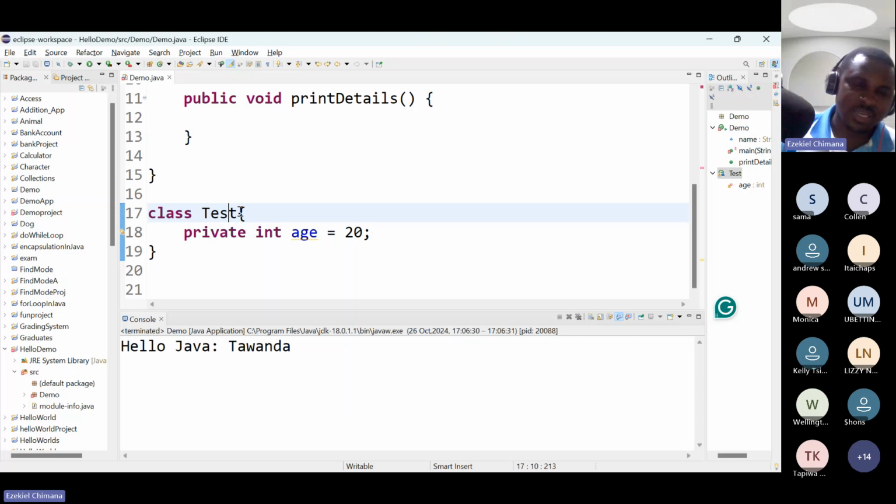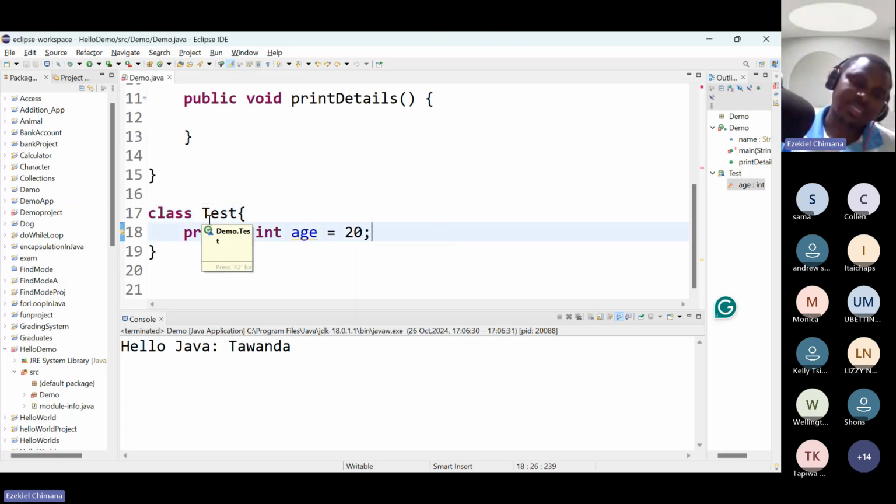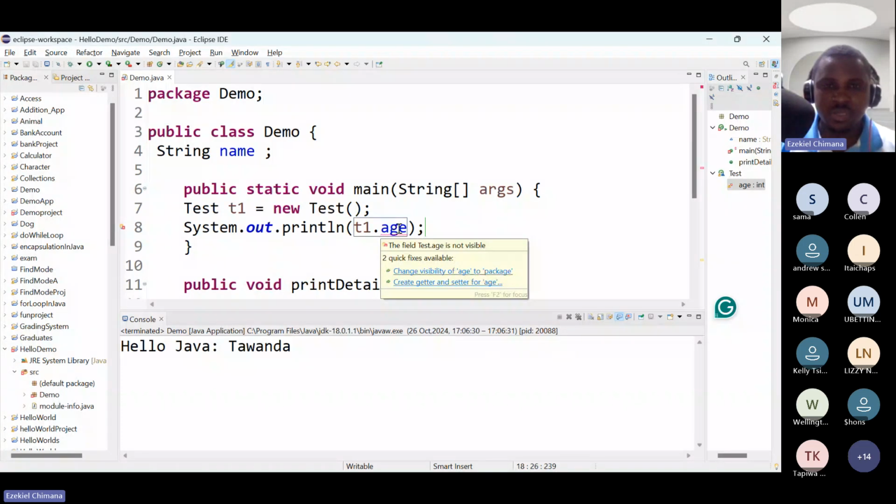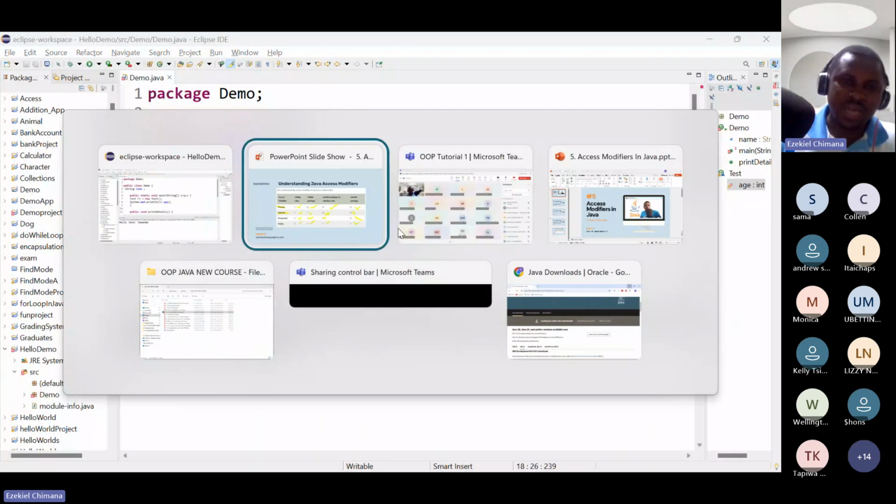It must have this test because this object is of this class. And remember, I said that if you create an object of a class, it's an instance of that. So it is going to have everything in that class. But boom, this one is not there. Why? Because it's saying that the field test.h is not visible. Why is it not visible? Because of the access modifier.